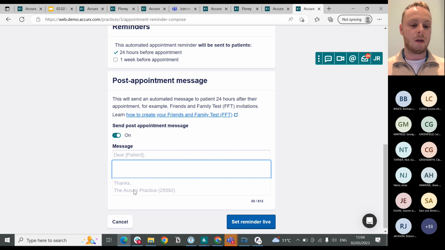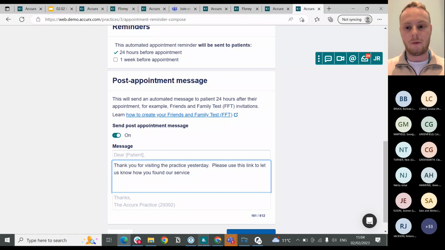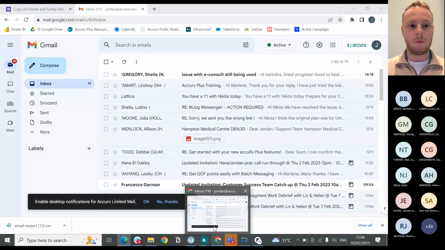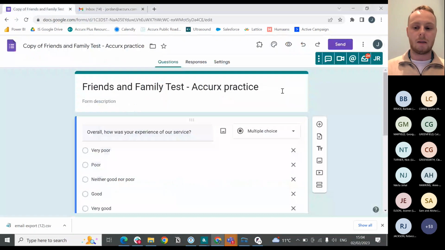and there'll be a free text box here, so you could put something like: thank you for visiting the practice yesterday. Please use this link to let us know how you found our service. What you want to do is have a friends and family test that you can link to that. And this is created absolutely by you.